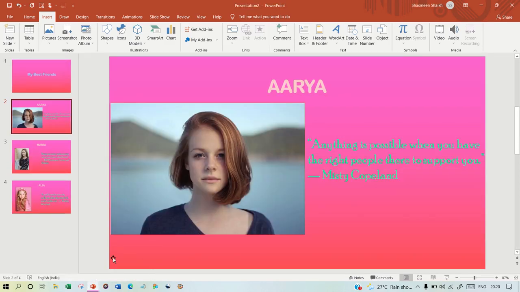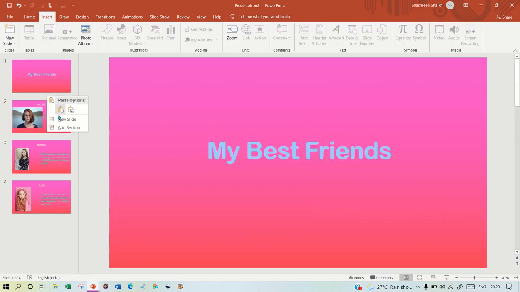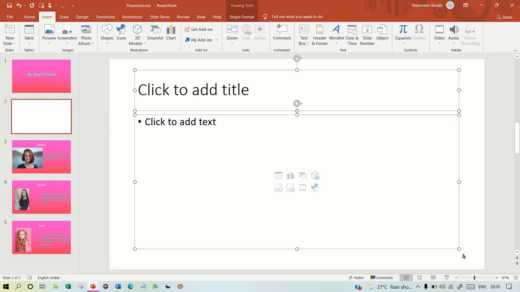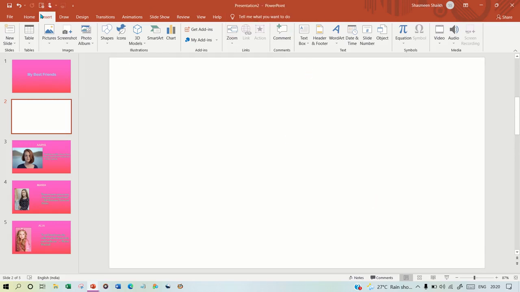Open the PPT presentation on which you want to add the slide zoom. Click between the two slides and add a new slide. Delete the unnecessary things on the slide.